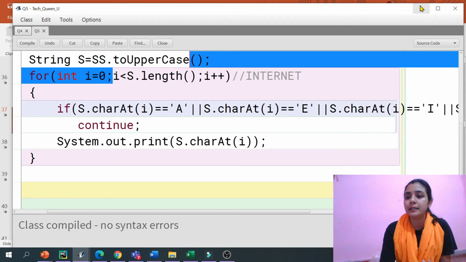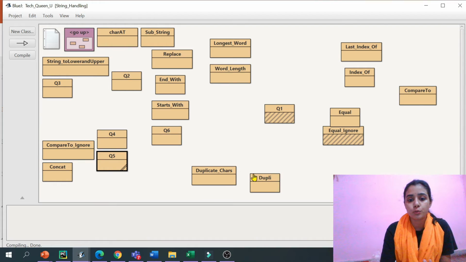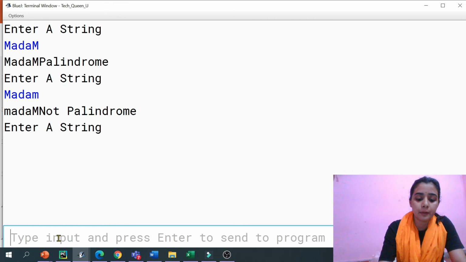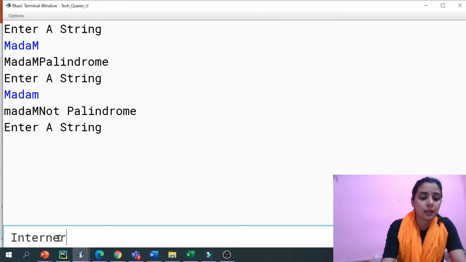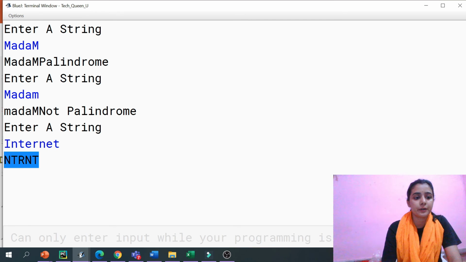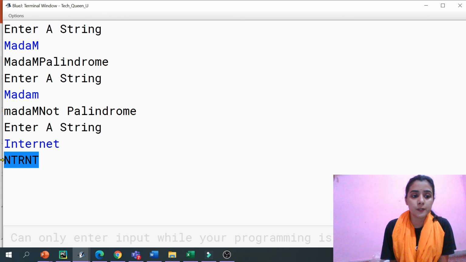Let me compile that and show how the output will be. This is our program number 5. In the main method, for example, internet. So this is printed after deleting the vowels. This was our program.